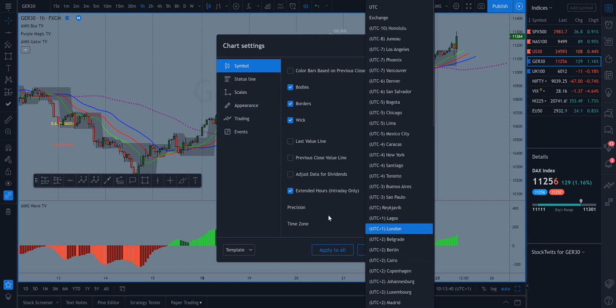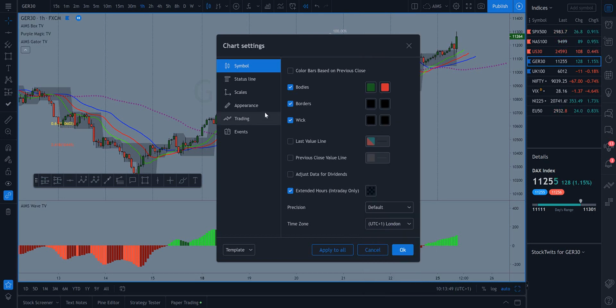So you can change, the beauty of TradingView is that you can change the time of the chart to whichever you like. Mine is London, so I will use that. Normally MT4 has different times and you can't change them.